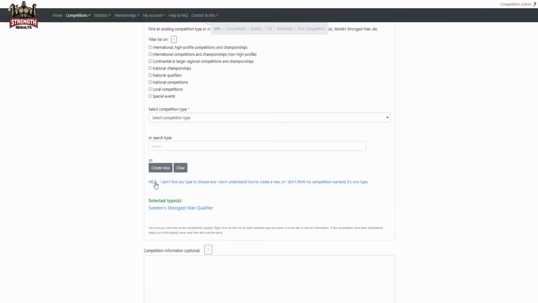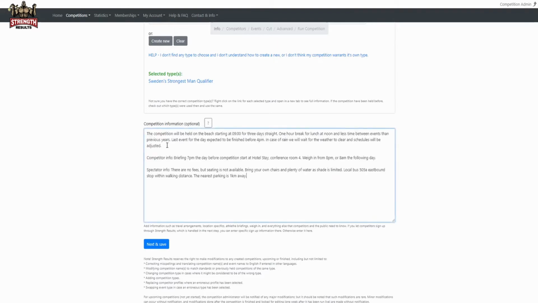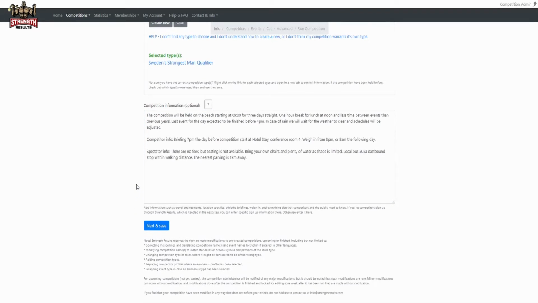Click on the help link to read more about this. In the last field we can enter information about the competition that will be available for competitors and the public to view, such as travel arrangements, location specifics, athlete briefings, weigh-in, and more. If you will let competitors sign up through Strength Results, which is handled in the next settings step, you can enter specific sign-up information there.